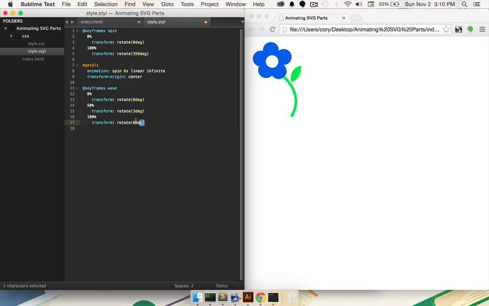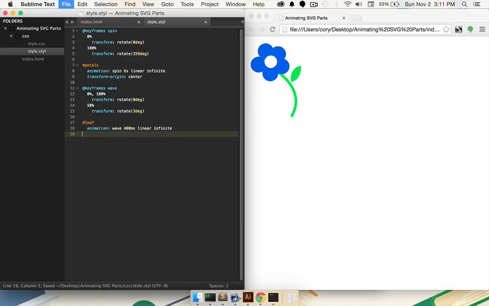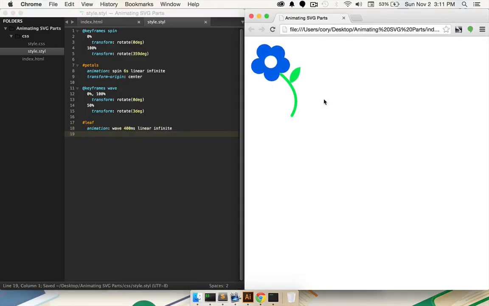And the syntax for this, we can actually just come up here and say 0%, comma, 100%. Then save it. And we'll come down here and say leaf, animation, wave, and then we'll say something a little bit faster, like 400 milliseconds, linear infinite again. And then refresh. And you can see it's kind of like stabbing the stem.